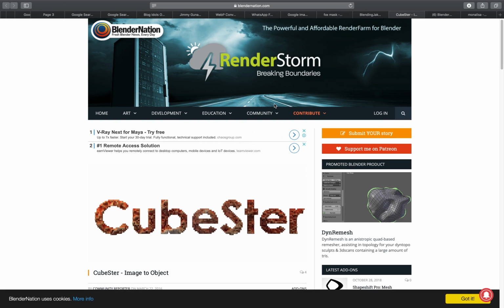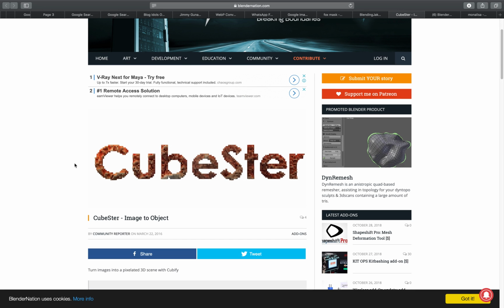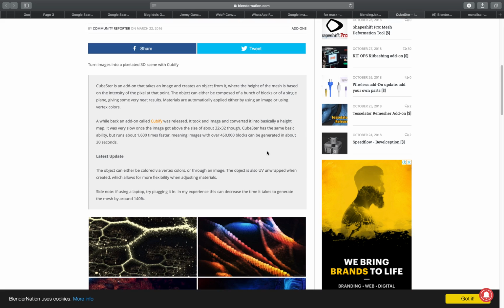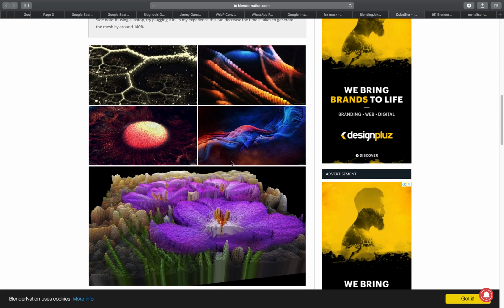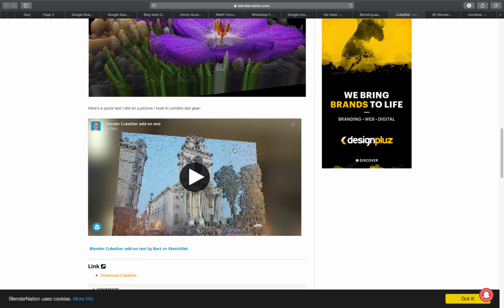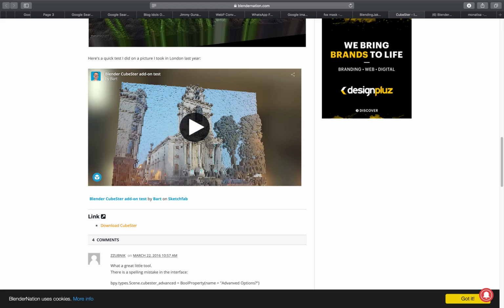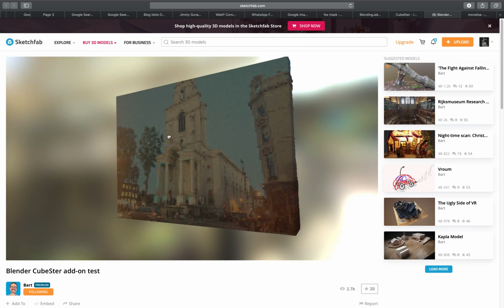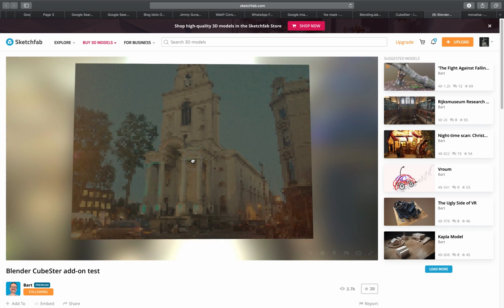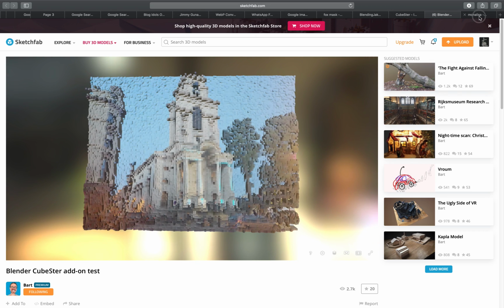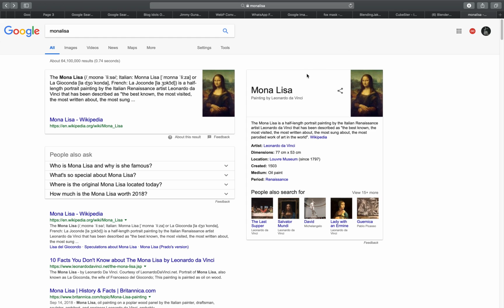Have you heard of an add-on called CubeSter for Blender? Basically, CubeSter can turn an image into some kind of 3D object. It's almost like 2.5D voxel art, and you can see one of the results here at Sketchfab by Bart. That's probably the original image, but it's already kind of pixelated. It's almost like a Lego-like image. Let's try to create something similar.